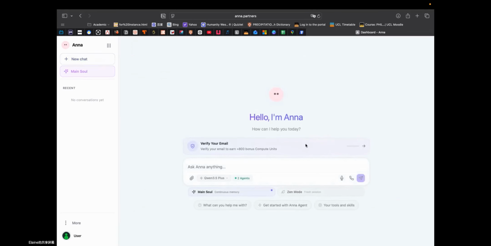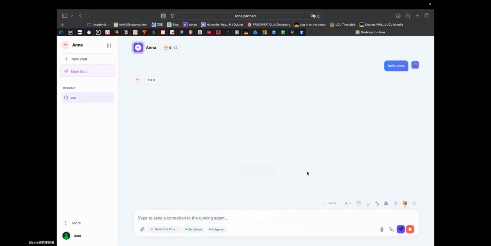Okay, and also for the Zen mode here. For example, in the Zen mode, Anna won't memorize anything, and every time we chat with her, there will be a new window. So for example, if I click on the Zen mode and we can say anything, hello Anna, to her, you can see every time I use the Zen mode, here it will come up with a new dialog box.